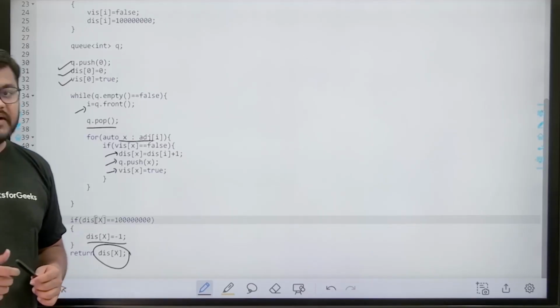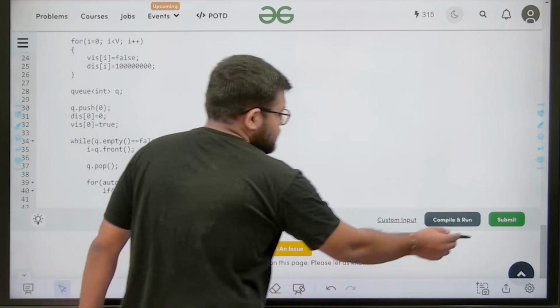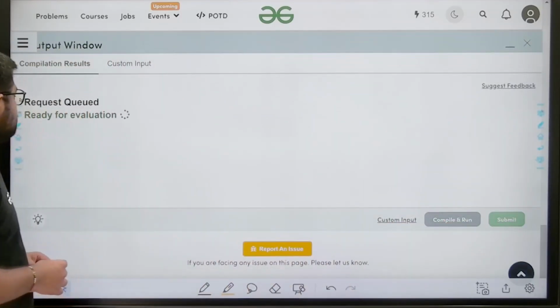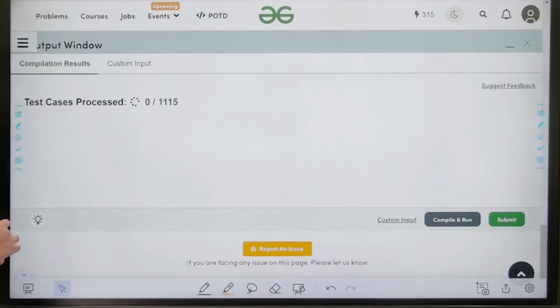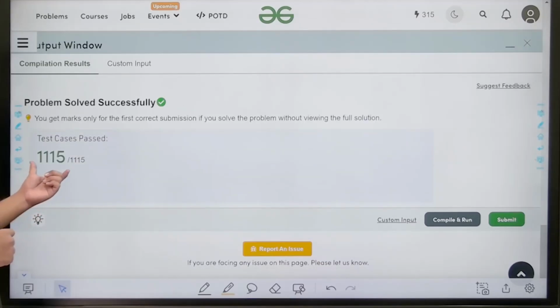Okay, now let's submit this code. Okay, so let's submit it. So we have solved this question successfully.